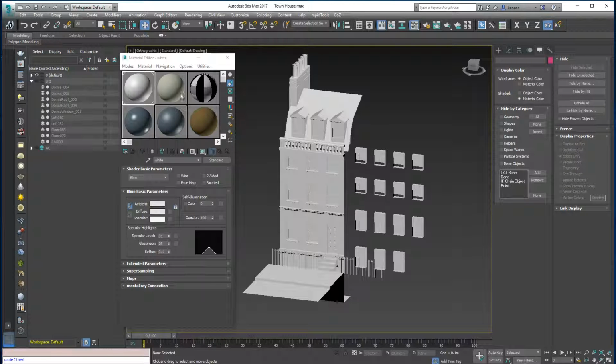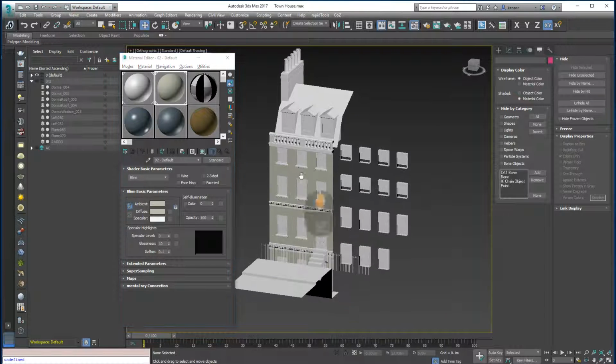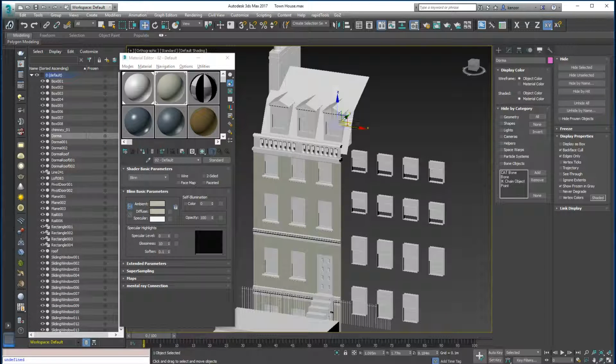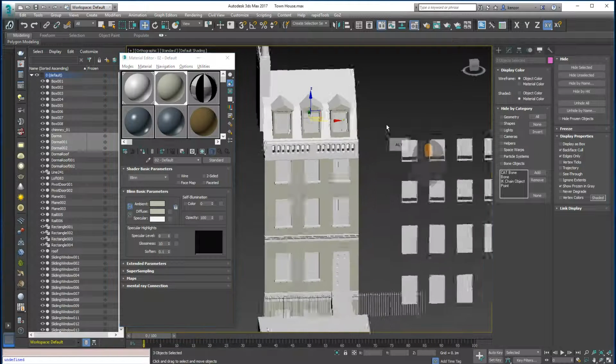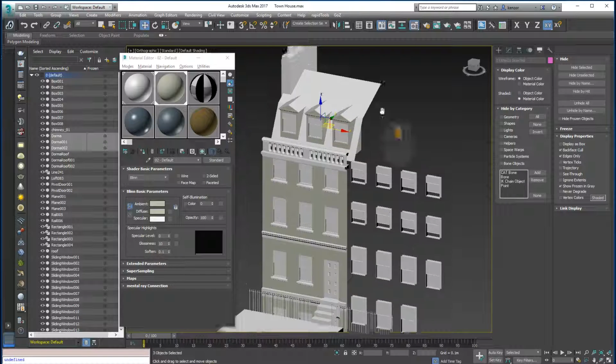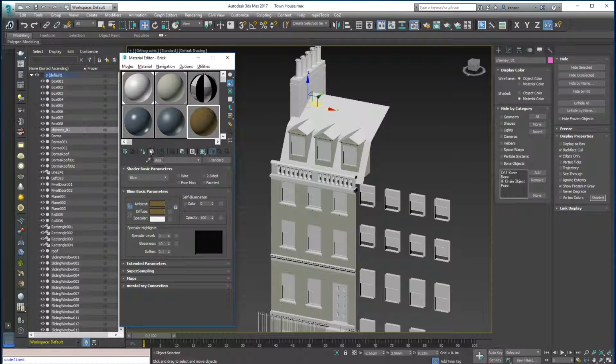So I have this tan color here for walls, for example. I can just drag and drop that on. You can also, if I select these objects, use this button, which is assign material to selection. So I could do that.